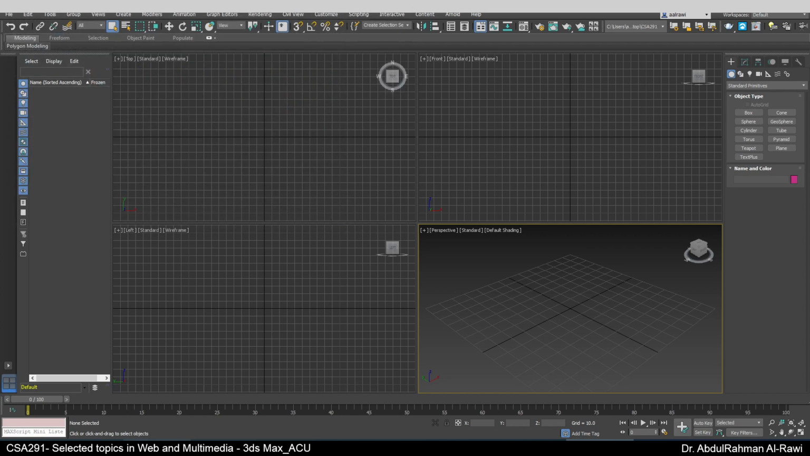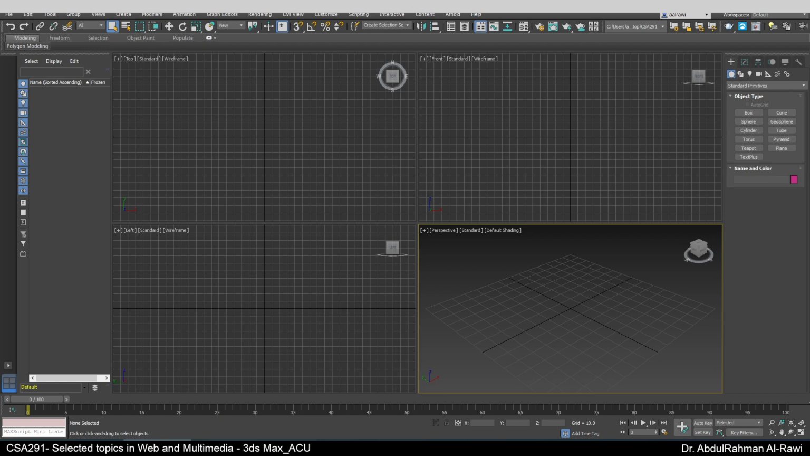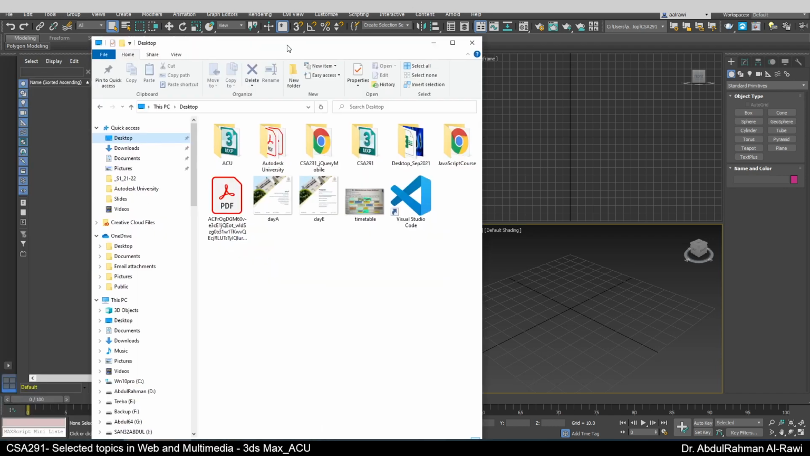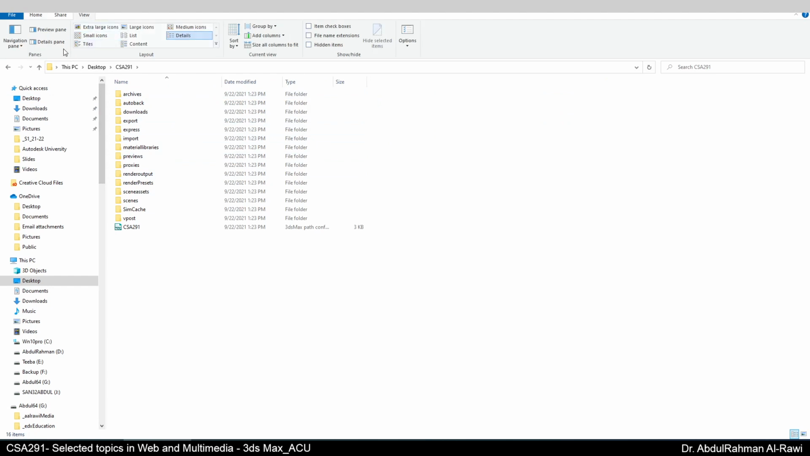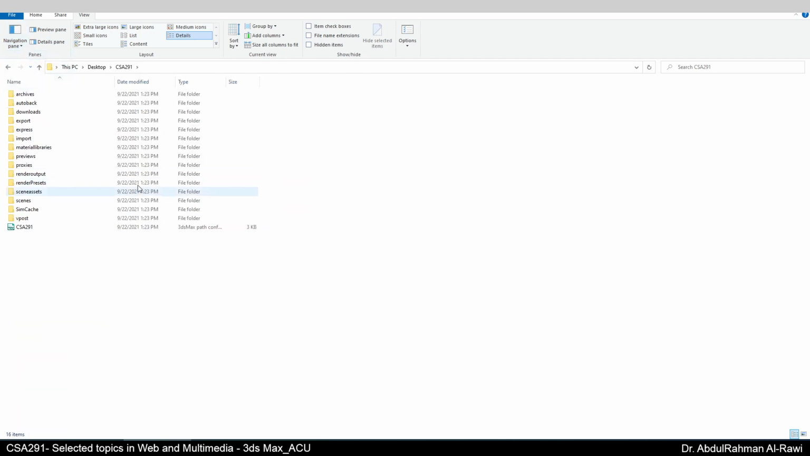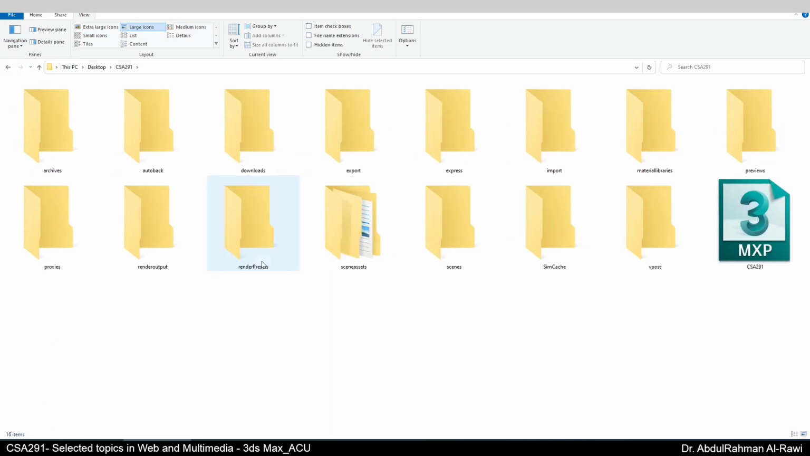You selected your folder. If you go here now to the project and see recent projects, you have these two things. Okay, so I will go now to the File Explorer, to Windows. Let's go to the desktop. You will see here, this is the desktop, and here I have 291, where you have all these subfolders. As you can see, let me go to the view and details. Just let me hide the navigation pane for now, so you focus on this only. You see, these are the subfolders you have.